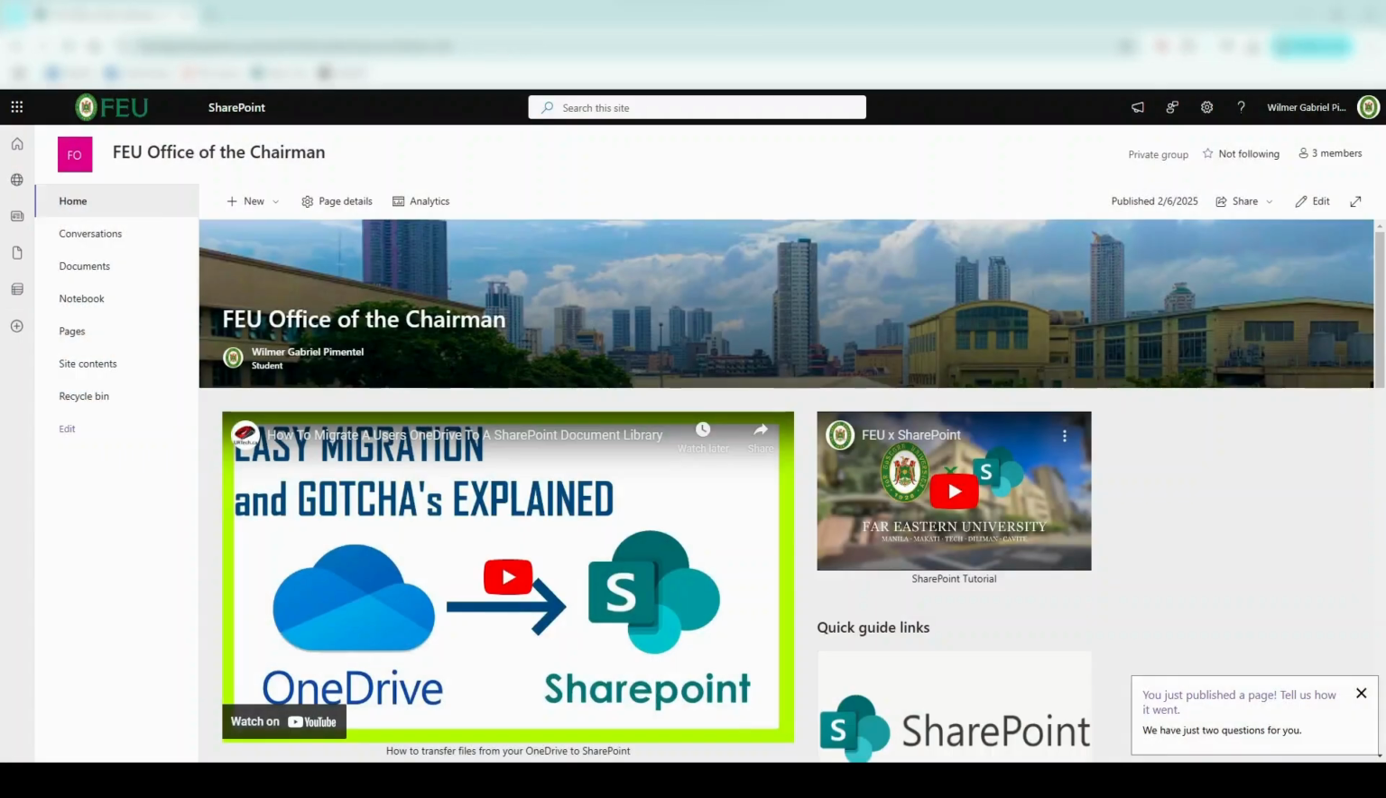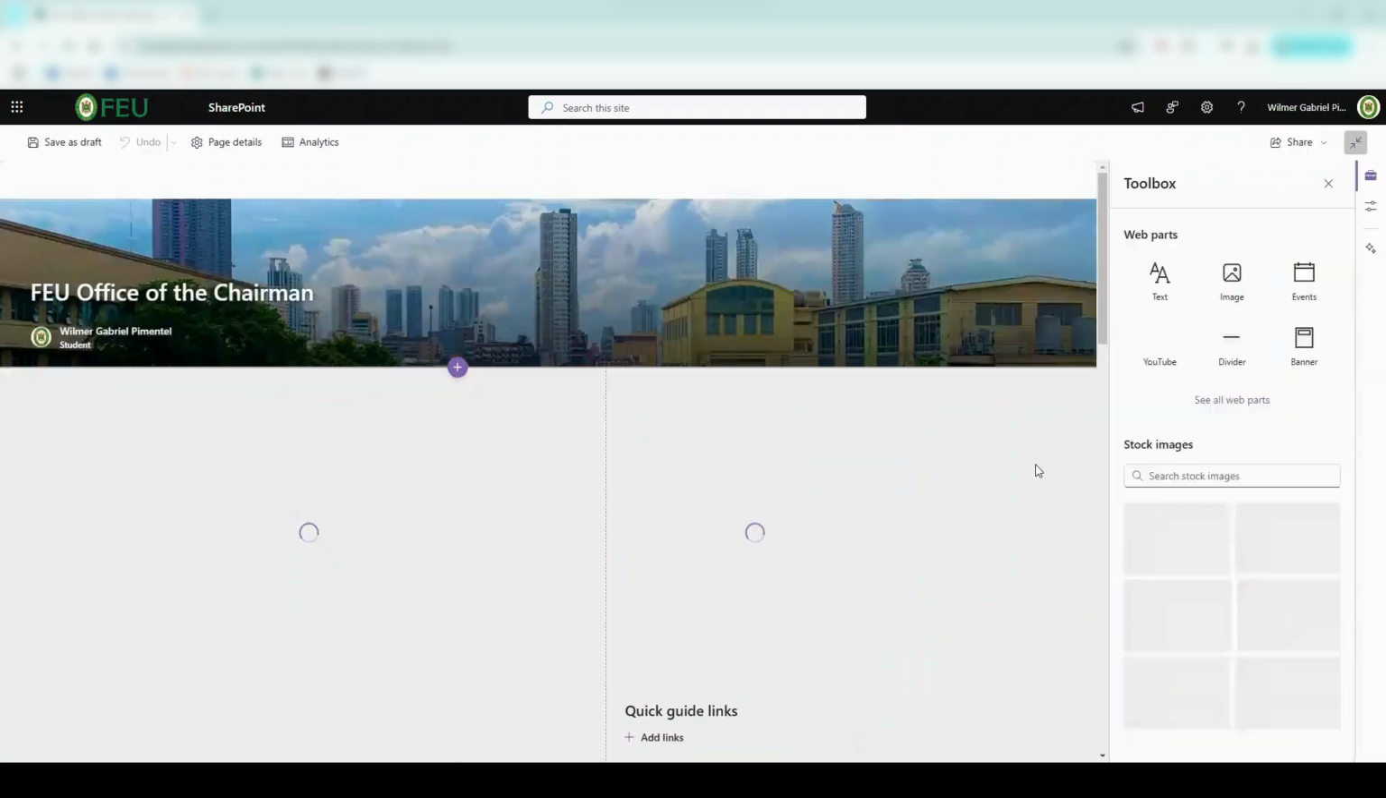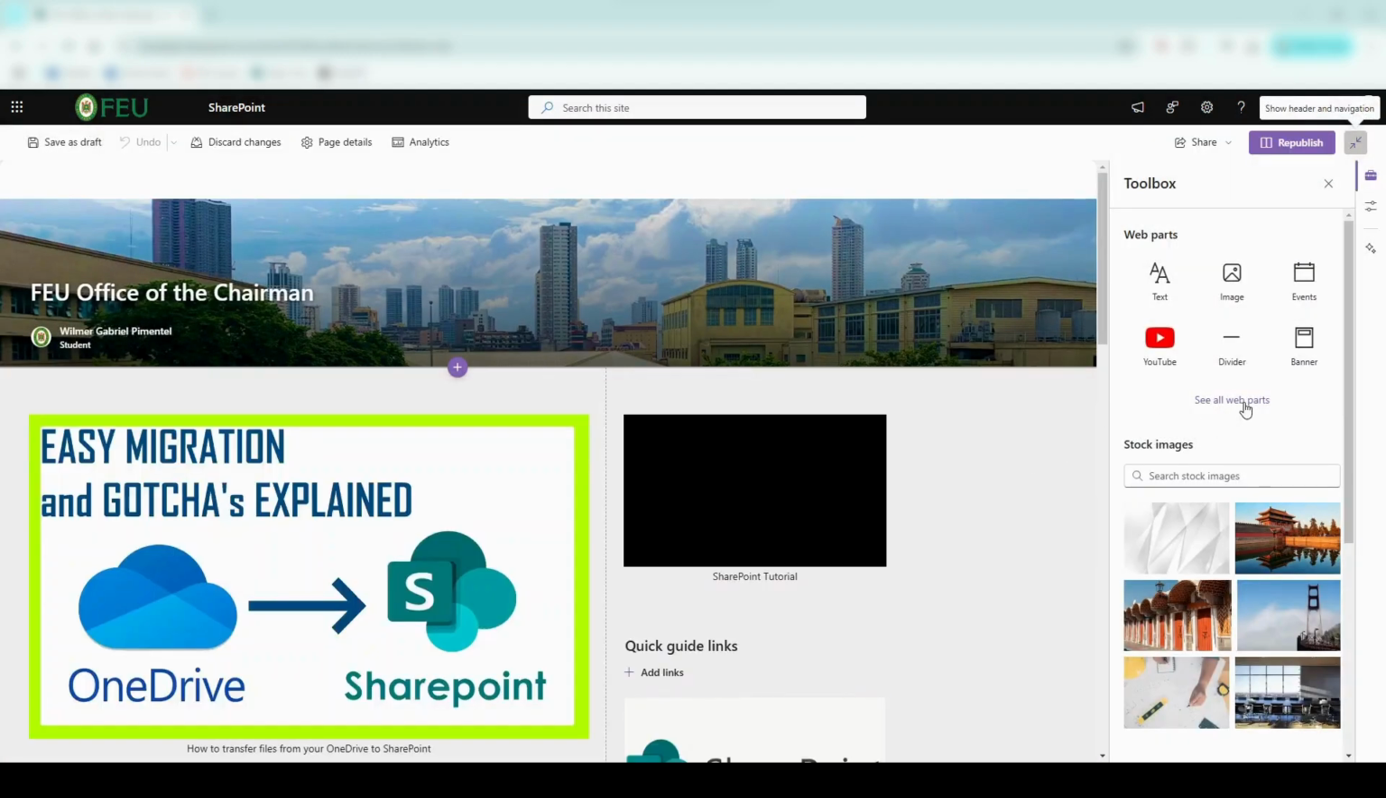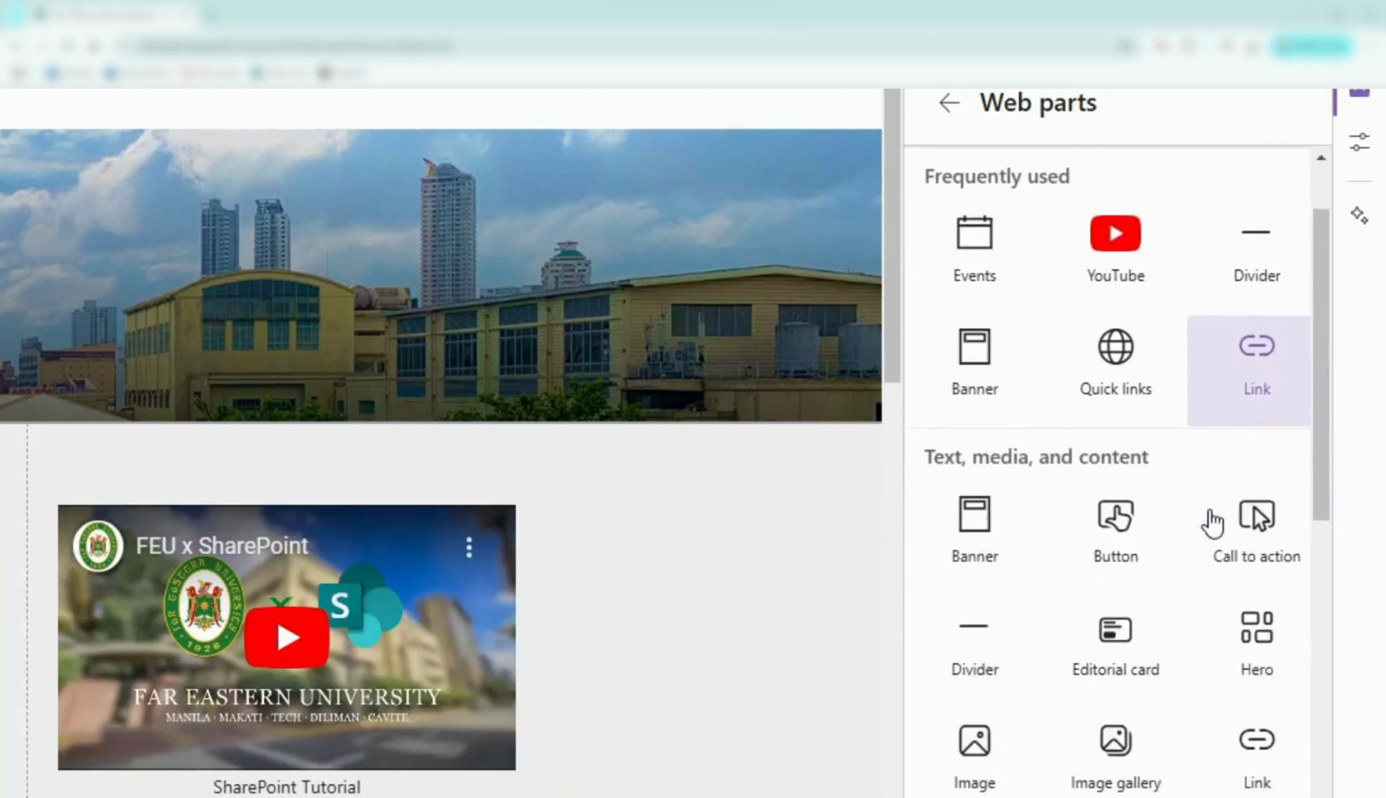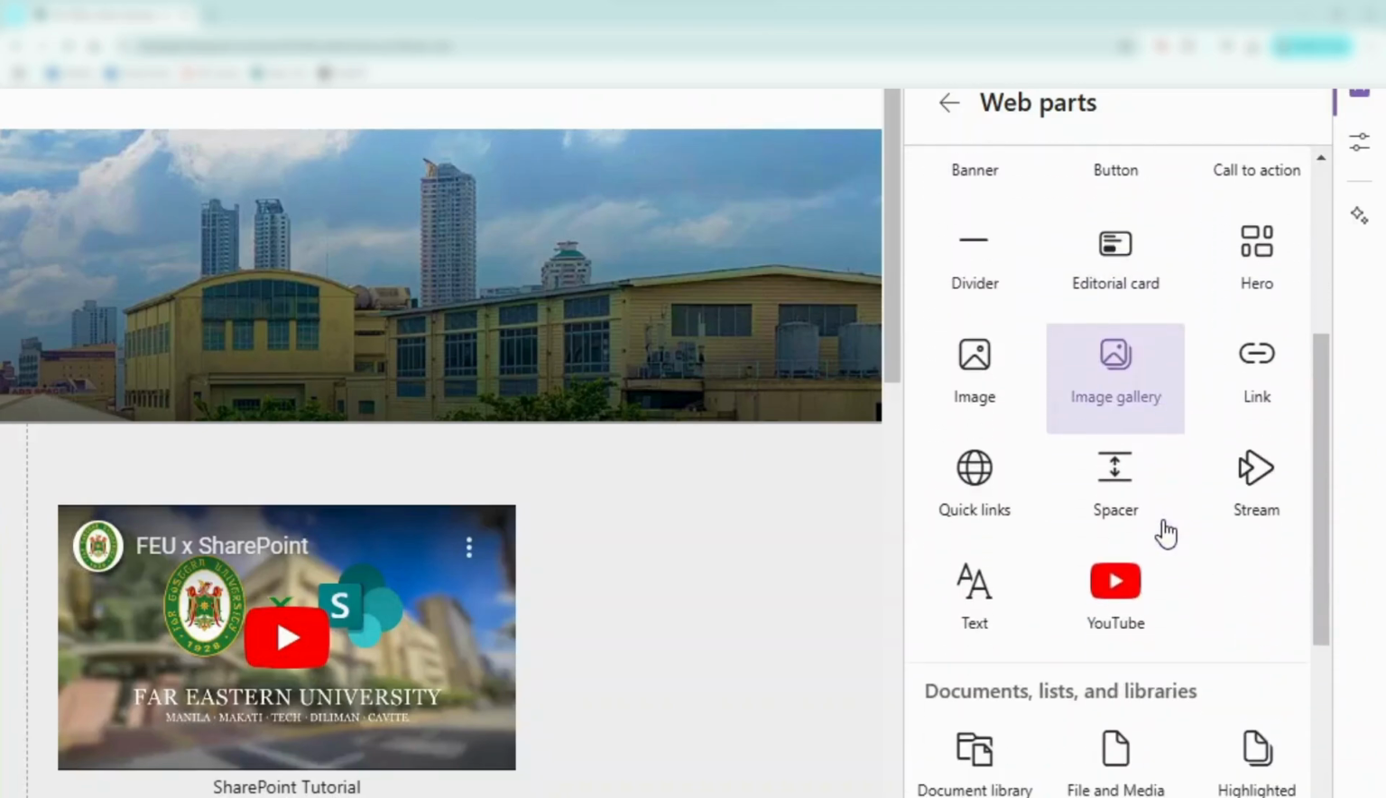You can customize your SharePoint homepage using the drag-and-drop editor. Click Edit Page in the top right corner. From here, you can add, remove, and rearrange elements to better fit your department's needs.